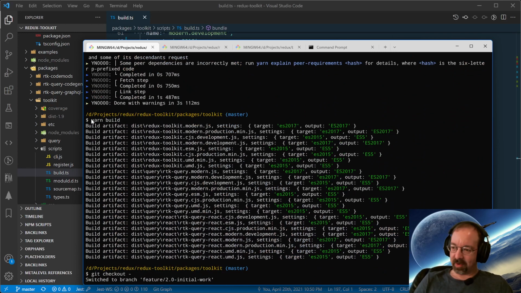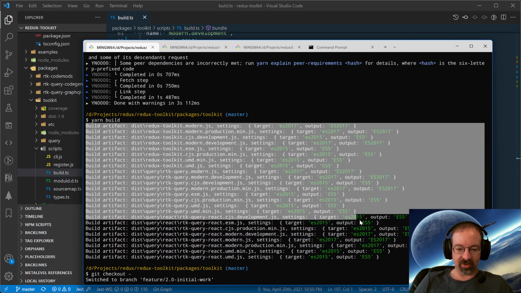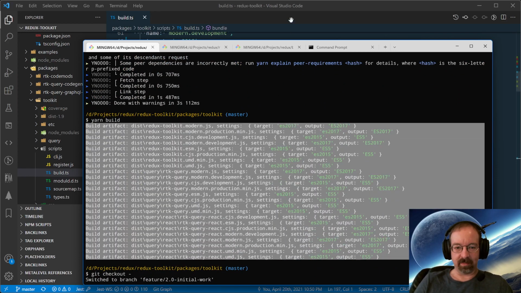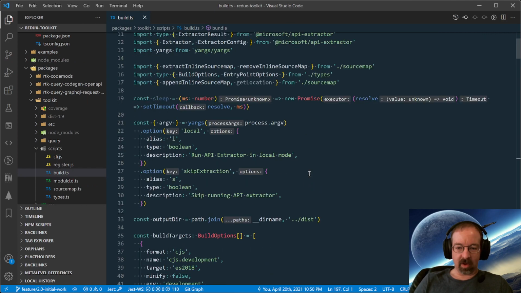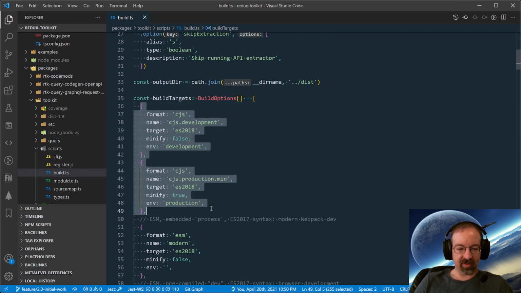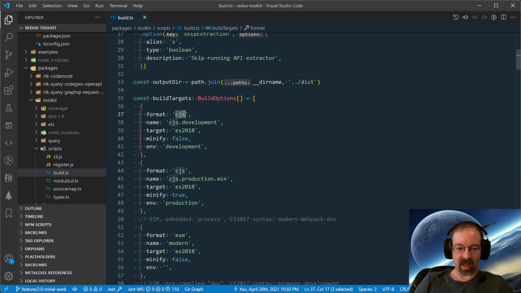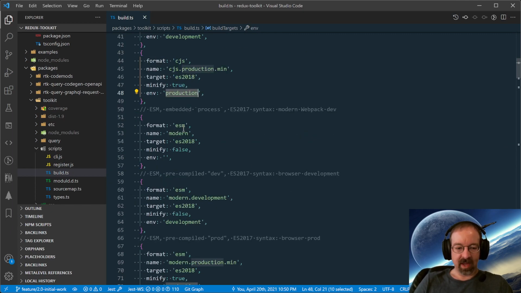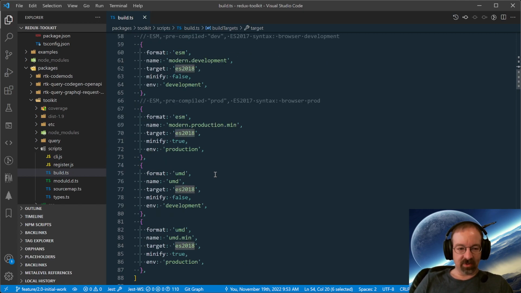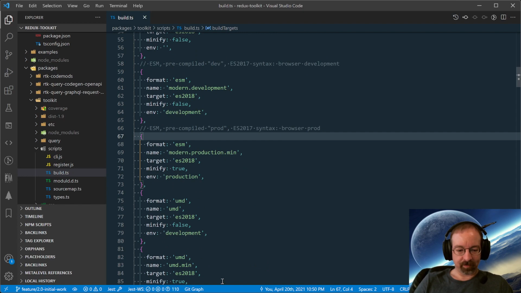Okay, so yeah, I did a build a minute ago, and you can see a whole bunch of different build artifacts got generated. And the code that manages this is down under packages, toolkit, scripts, build.ts. And we've got just an array of different definitions for all the different combinations: CommonJS file, development build; CommonJS file, production build; ES modules targeting modern syntax; ES modules targeting older syntax; etc.